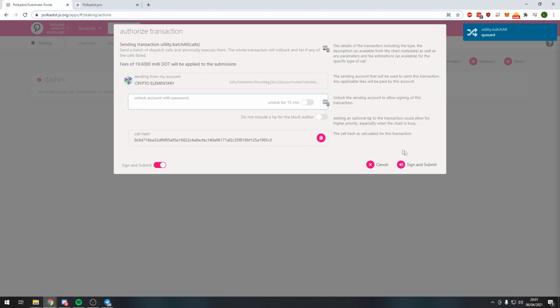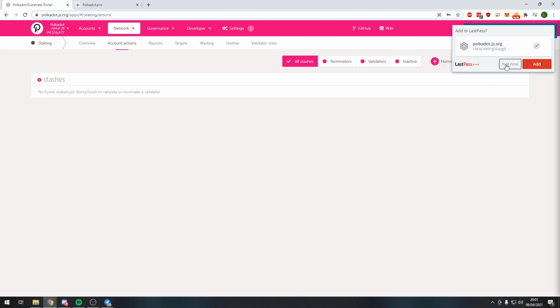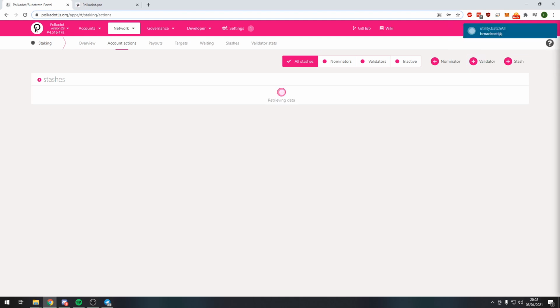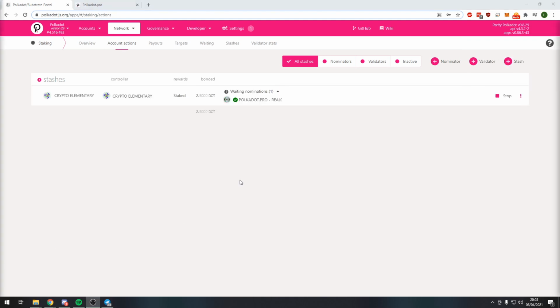Now we are prompted to input our password for this account. So one moment while I input my password. Now we can choose to include a tip for the block author, which may get our transaction processed quicker. In this case, let's tip 0.01 dot. Now let's sign and submit this transaction. And now we just need to wait for the transaction to be processed. There we go. So now we can see that our dot is waiting to be staked.